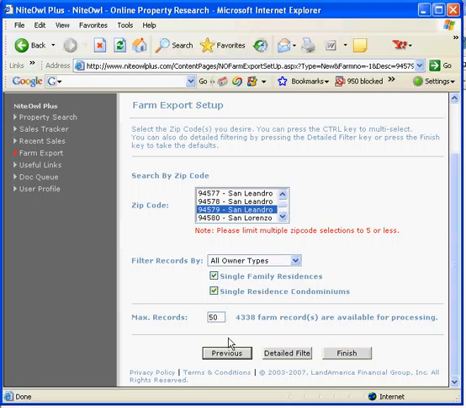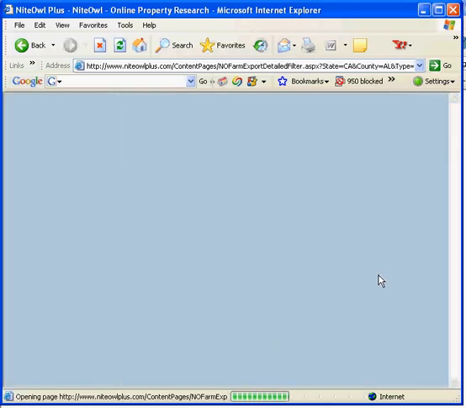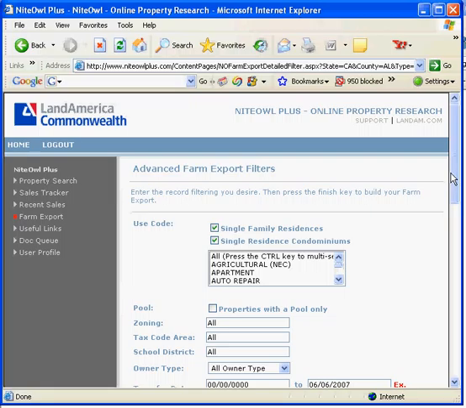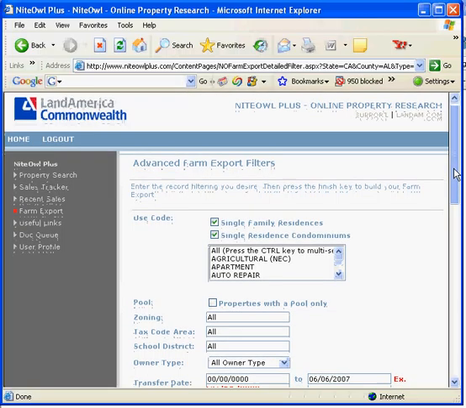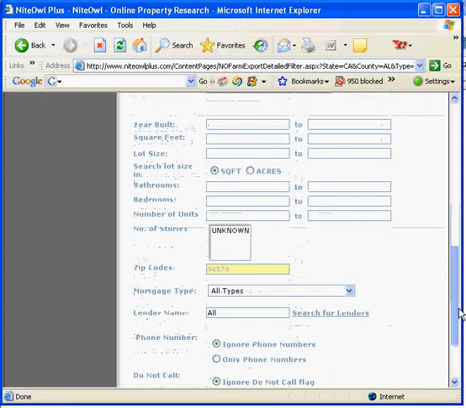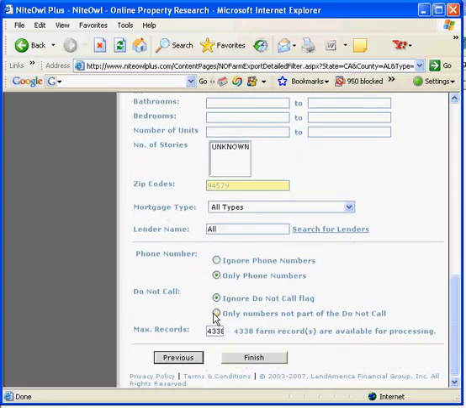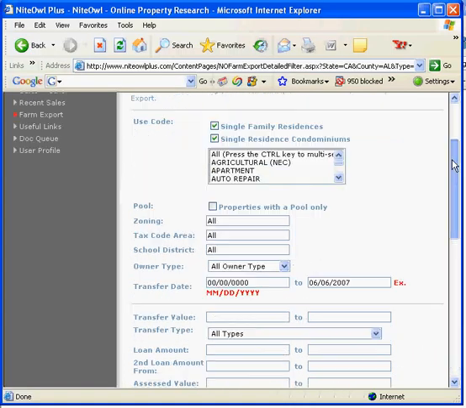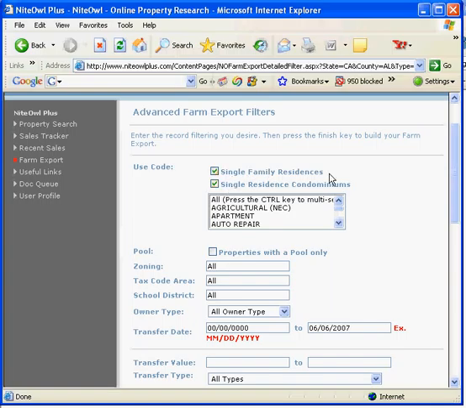The reason we click on detail filter is we only want it to return all the addresses that have phone numbers, and the phone numbers are not part of the do not call registry. Let's take a look at the rest. These two we clicked earlier. We don't care too much about the use code, we don't care too much about pool, zoning, that type of thing. We don't care about the transfer value, year built, lots, square footage, that thing, and we don't care about the loan. So that's basically it, and we click finish.